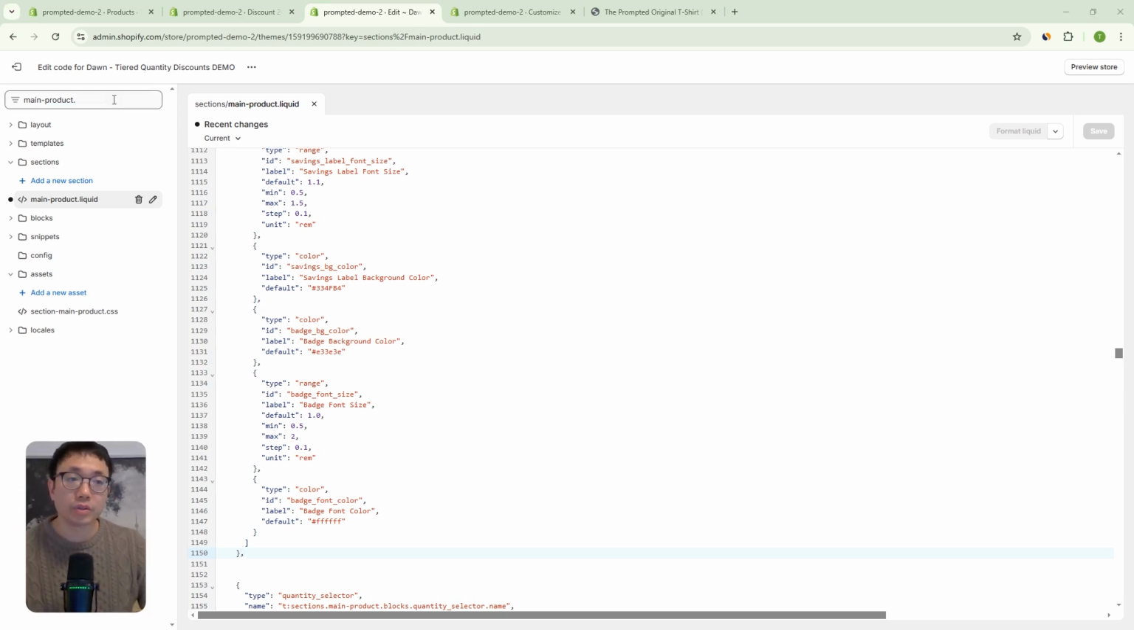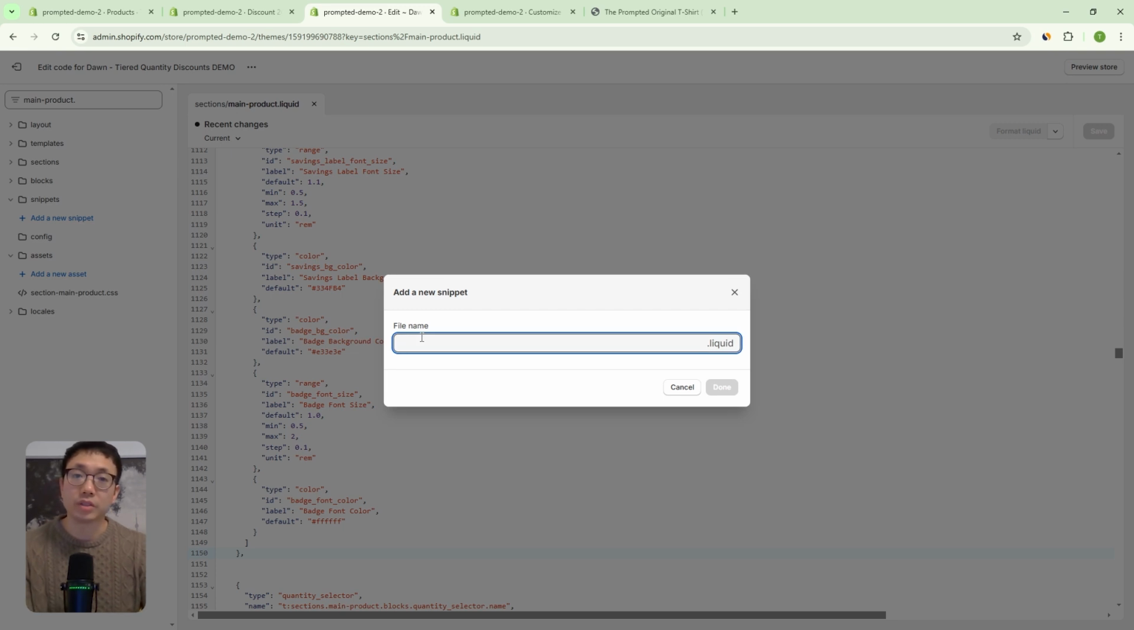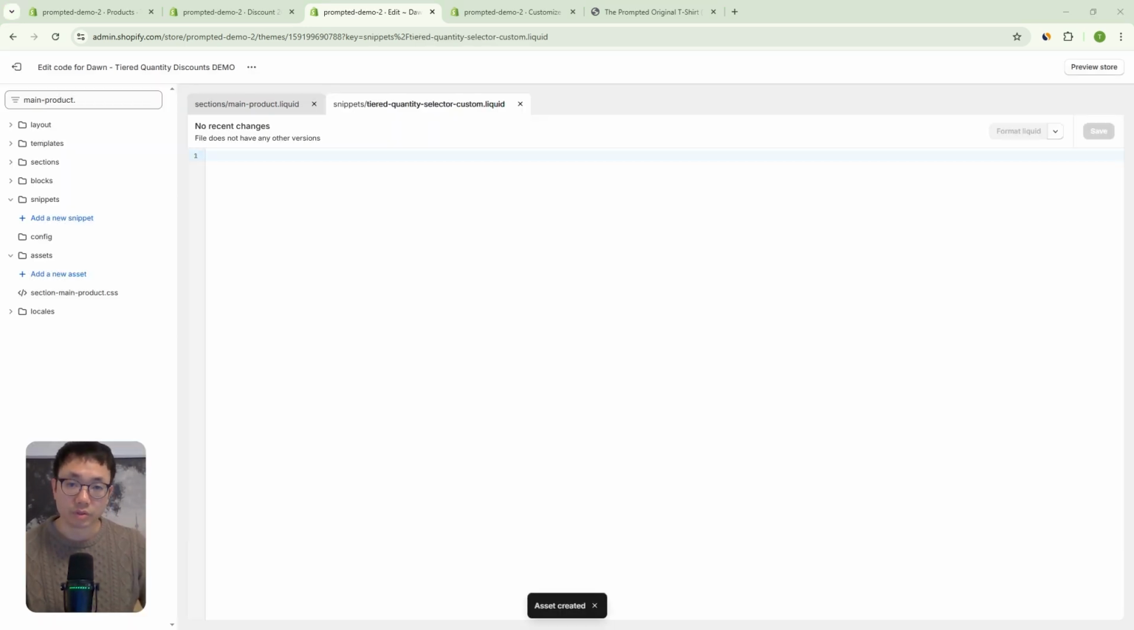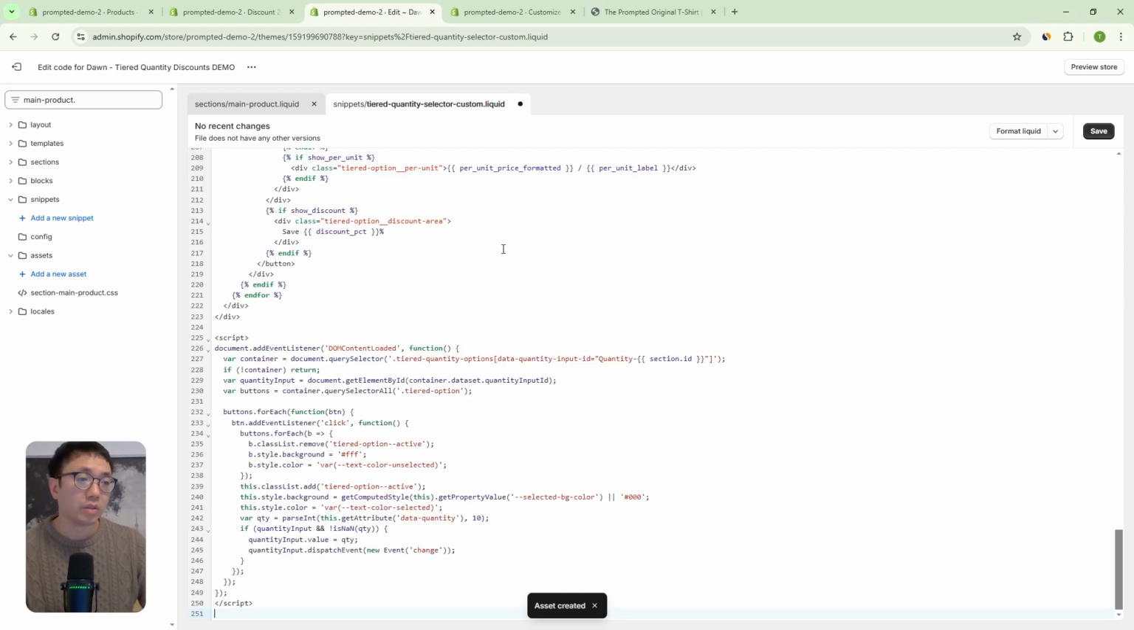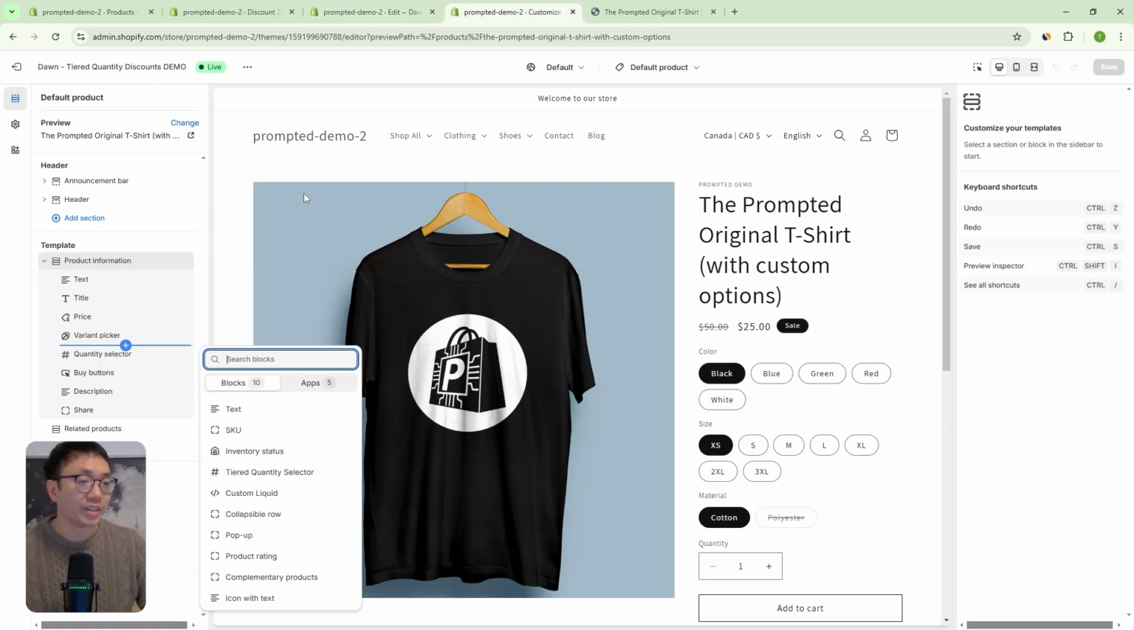So the next thing we're going to do is create a new snippet file. We're going to call this the tiered quantity selector custom.liquid. And then we're just going to copy and paste our code in here and hit save. And now that's pretty much it on the coding side.